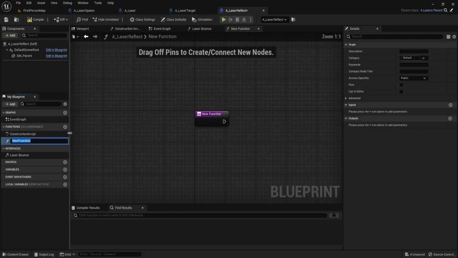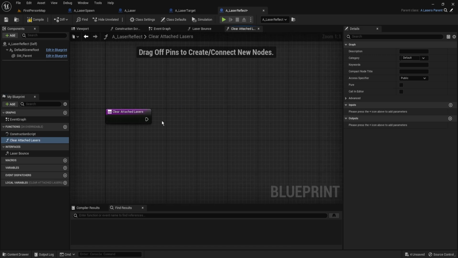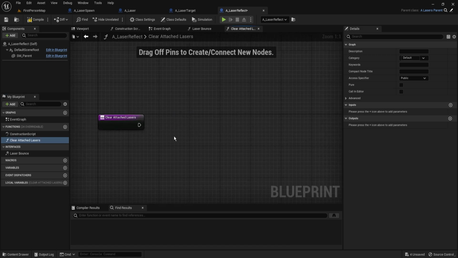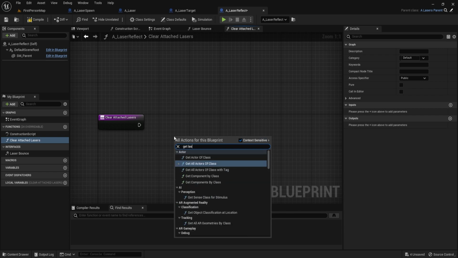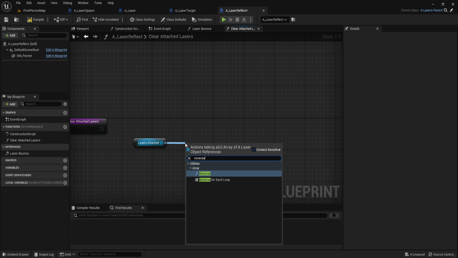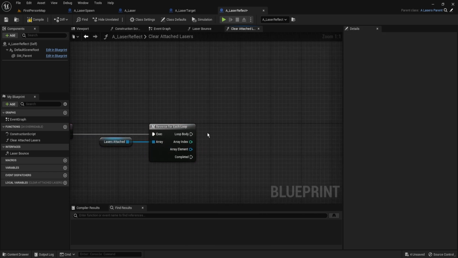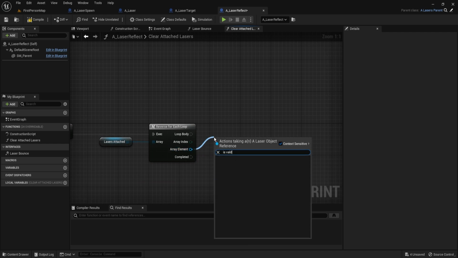So we'll simply create a new function we'll call clear attached lasers. The function will be almost identical to the previous one we had. So we'll start off by getting our lasers attached and plugging them into a reverse for each loop. Next we want an isValid statement from the array elements. So drag and type isValid.